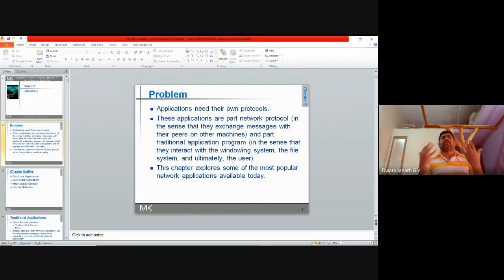Based on your application, the protocol should be working. For example, I'm browsing. Then I need a browser where websites, www dot, can be opened.